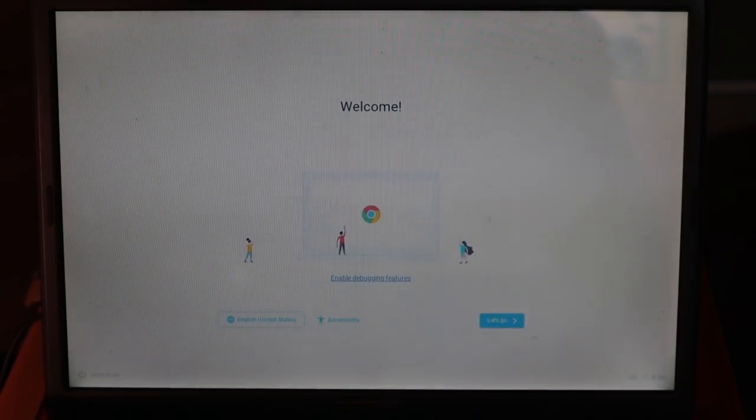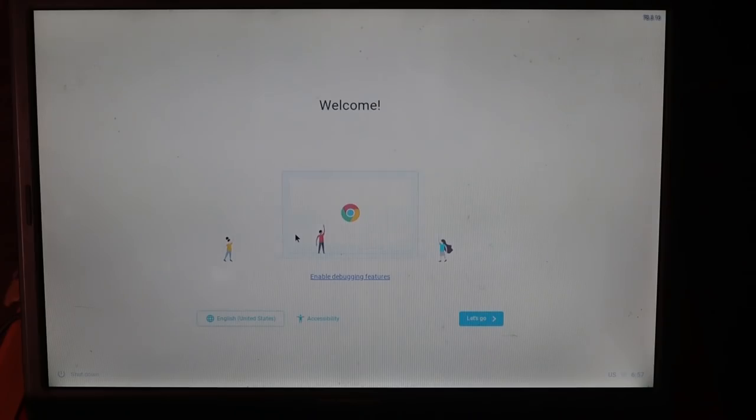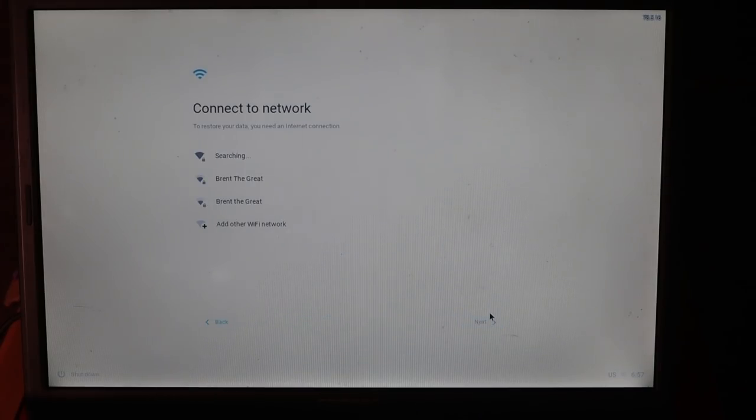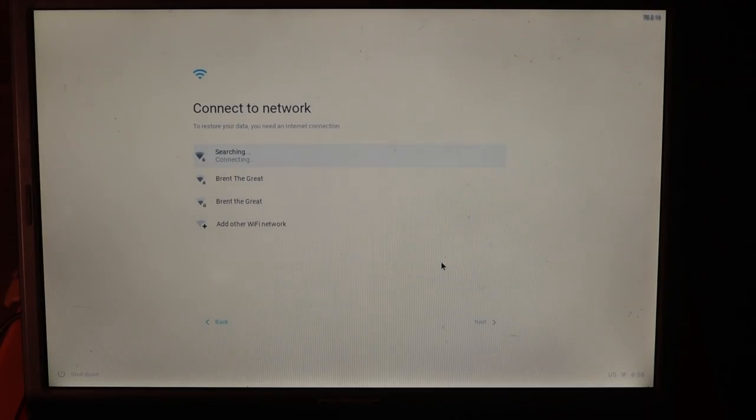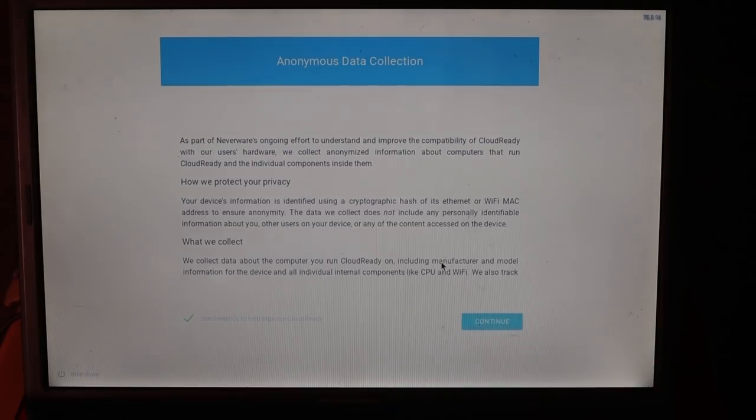Okay, it's booting up. This is the first page that we have, and we're going to click on Let's Go. We need to connect to an internet connection, so I'm going to go for that. Now take note, this first setup we're doing is from the USB stick. So I'll just put in the password. Continue. Connecting. Next, continue. Please wait.